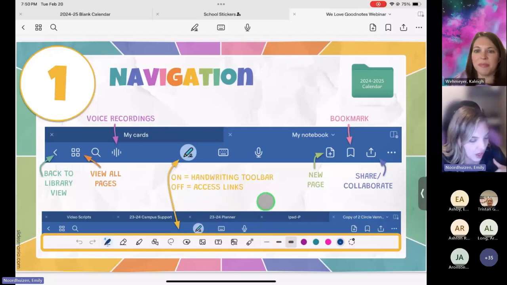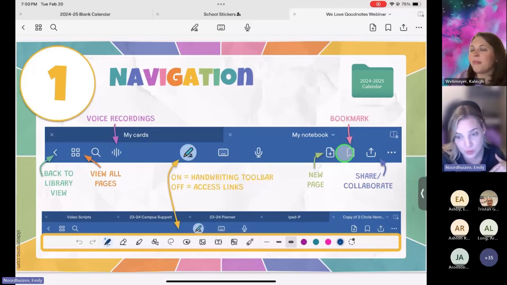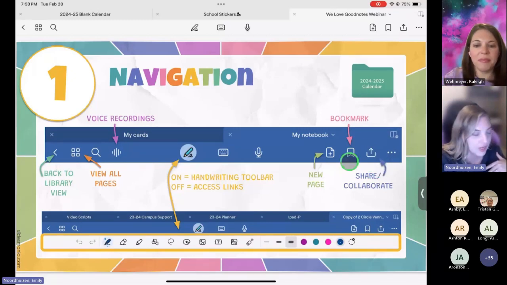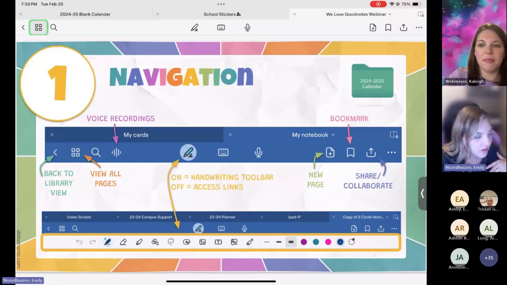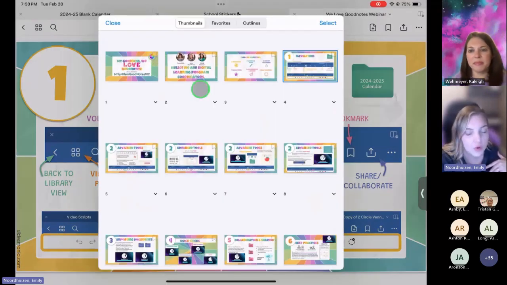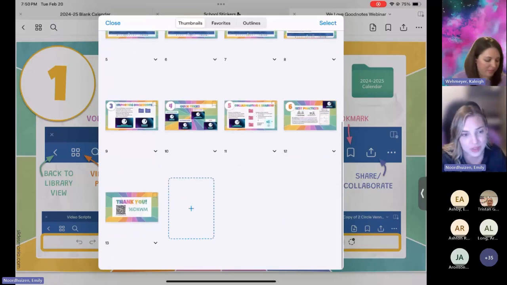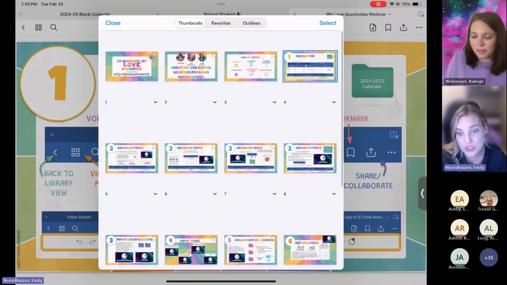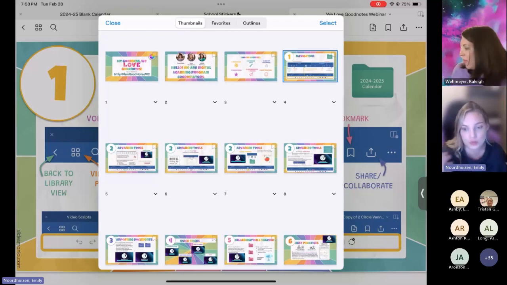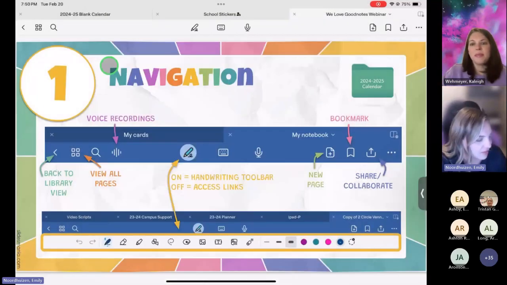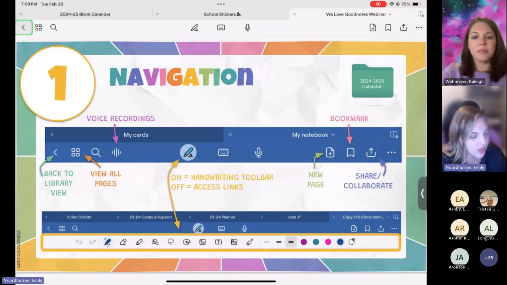We have the button to add a new page. You can bookmark pages if you frequently want to access them. The share and collaborate button that Kaylee's going to talk about later is right over here. If you want to view all your pages, if I click this button, I can view all of my pages. Sometimes this is really helpful if you're looking for a particular page rather than scrolling through each page. The last button is back to library view, which will bring you back to your library. I'm going to talk about voice recordings in just a minute.